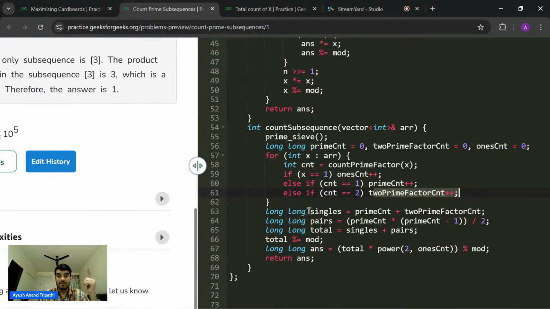Then this is my case 1, and this is my case 2, and then we have this total. And here I am going to handle the case where we can add any combination of ones, right? So the total is multiplied by 2 power the frequency of element 1, and again taking the mod. Right, and finally returning this answer.